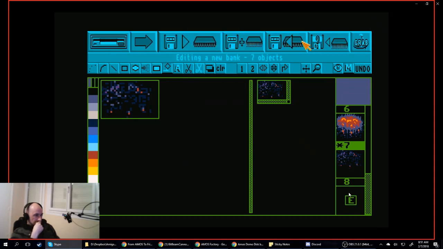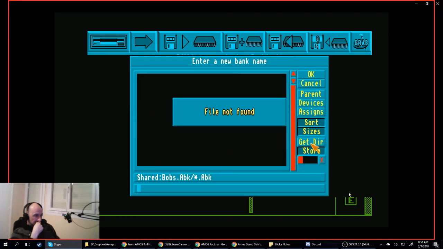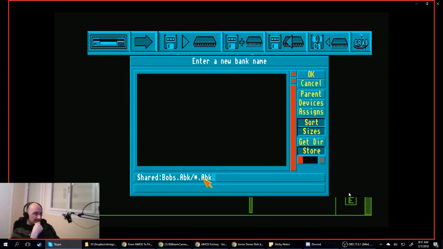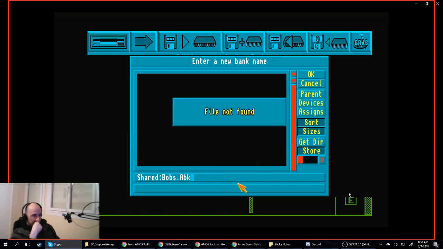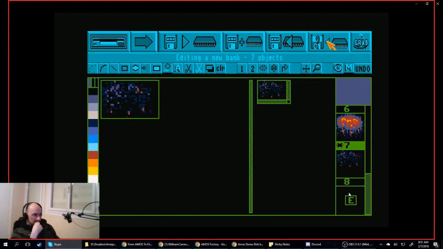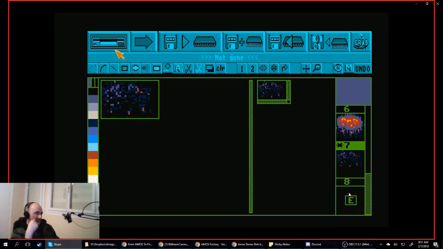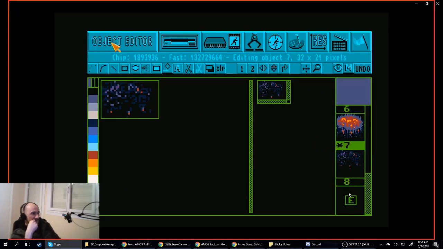And now I'll go back and try again. What does it say? File not found. It appended .abk. It's trying to load. That's why it's saying file not found, I think. It's definitely not what I wanted it to do. Yeah, those are confusing icons. But I guess that's supposed to be save as. It makes sense. But why would it say file not found when you're trying to save something?